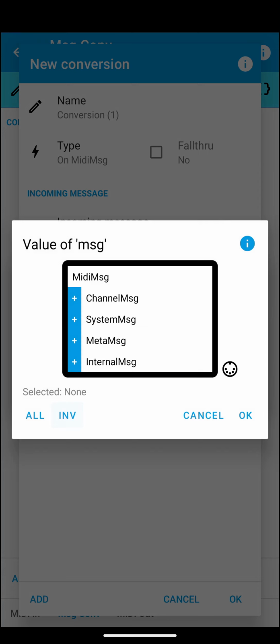Let's first invert the selection, so we go from any to none. Everything turns white, which means that at the moment, no MIDI message will trigger this conversion. Only blue message types will trigger. We will soon select some specific message types. First, let's have a look at how this dialog works.